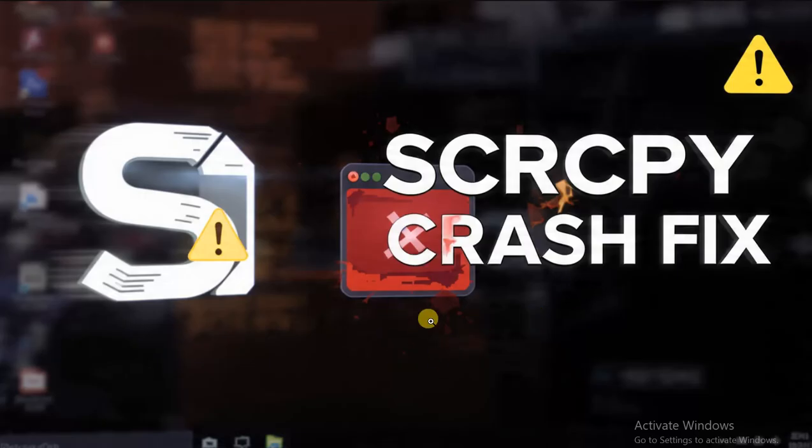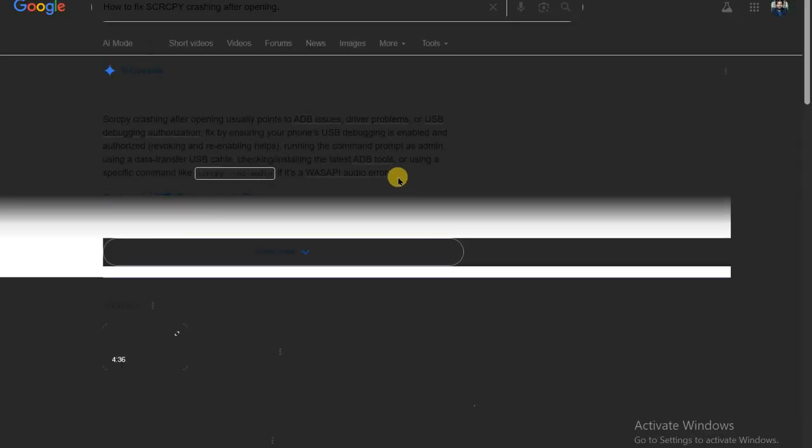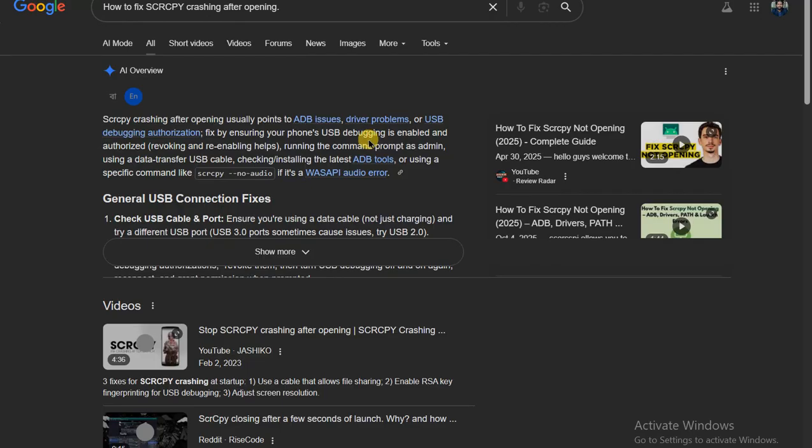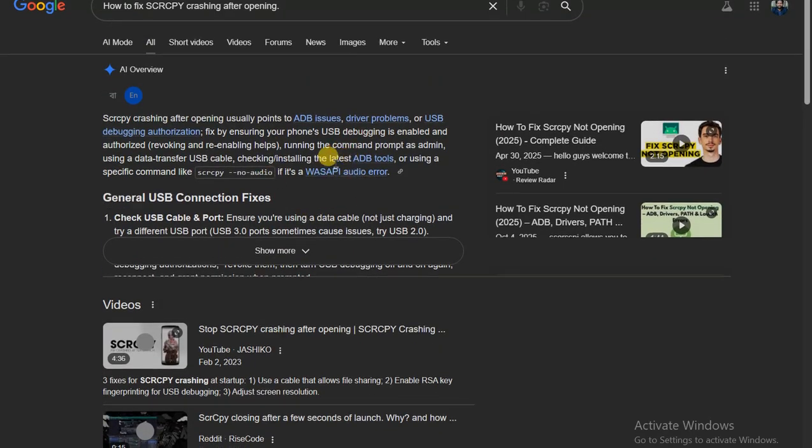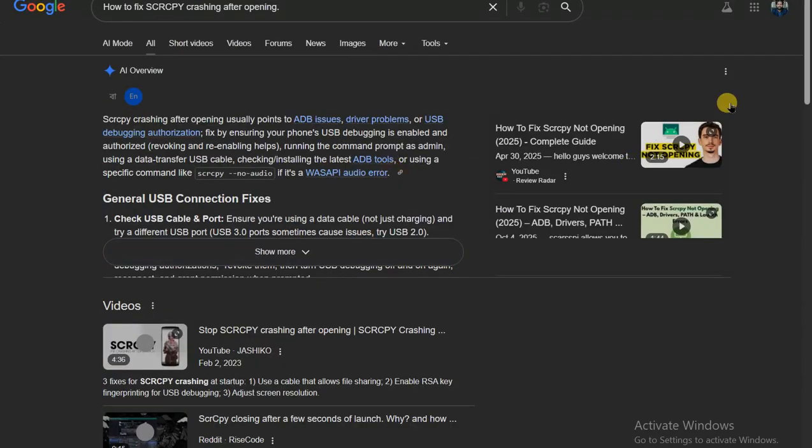This problem usually happens because USB drivers are outdated, ADB is not configured correctly, graphics settings conflict, or required permissions are missing. Sometimes recent Windows updates or broken environment paths also cause this crash.